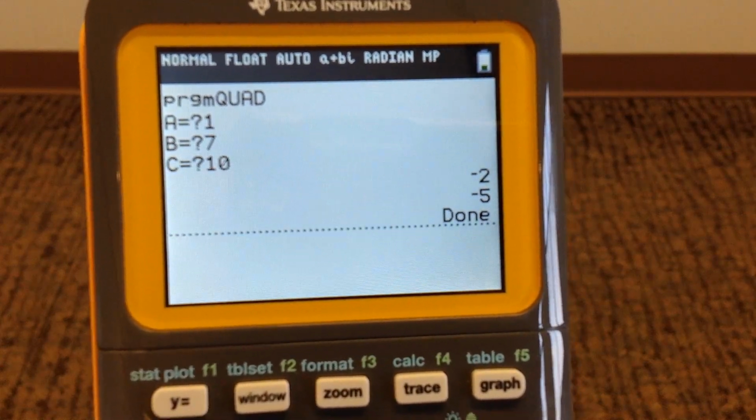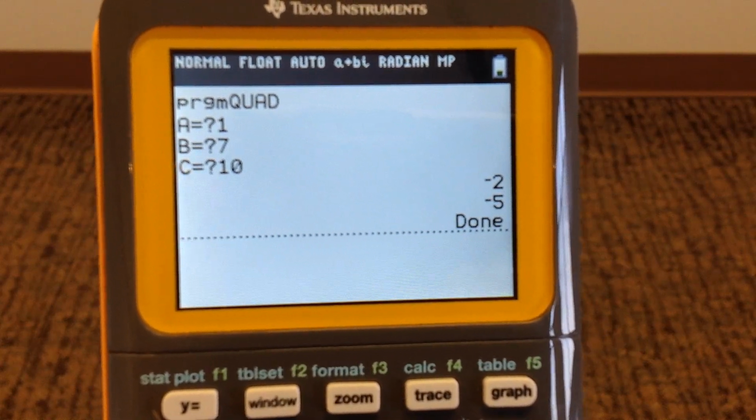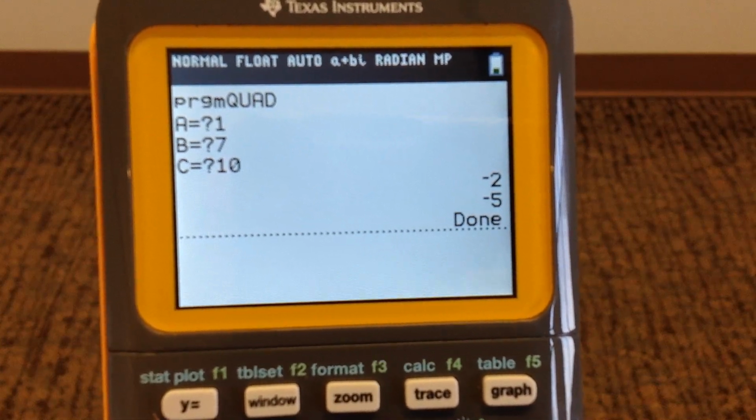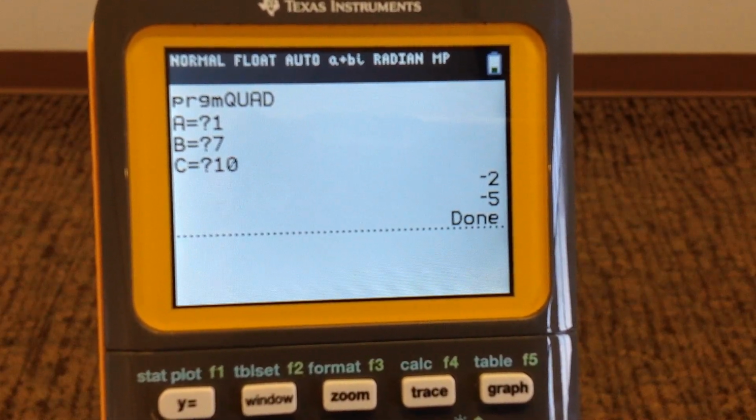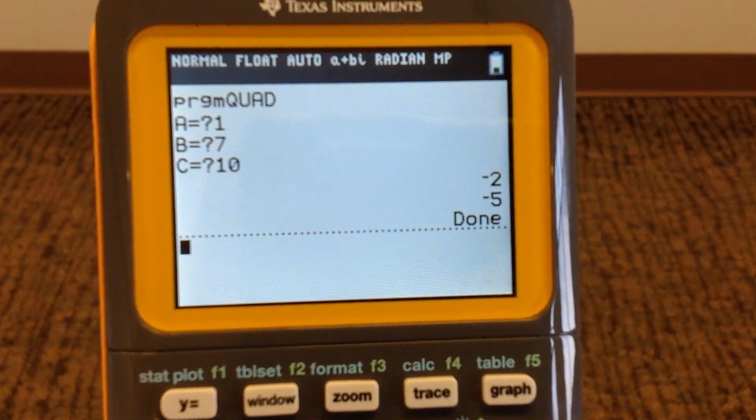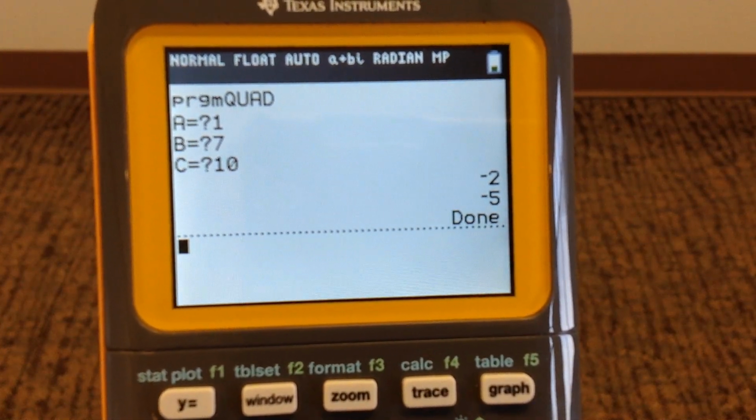There are 2 test problems in the textbook, and I encourage you to try out those test problems and make sure that you get the answers correct for those test problems, because that's a way to tell whether or not your program has been entered properly.